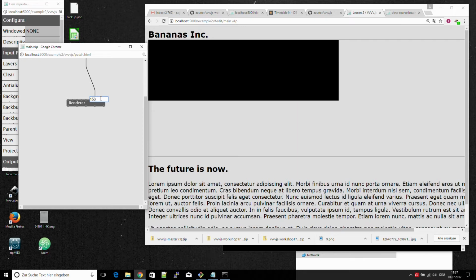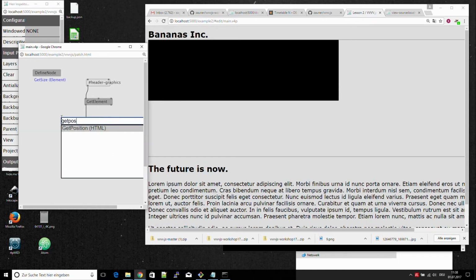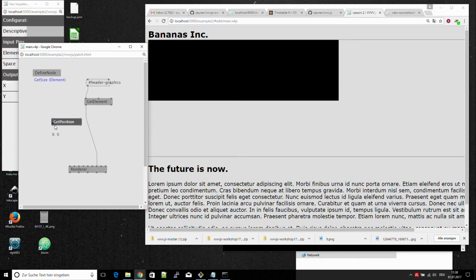But if you don't, or if the area changes its size, you probably want to do this automatically. And there's no node in VL.js right at the moment which gives you the width and the height of an element. So there's get position, for example, which gives you the position of this element in pixels or in normalized -1 to +1 coordinates, but we can find a node which gives us the dimension actually.